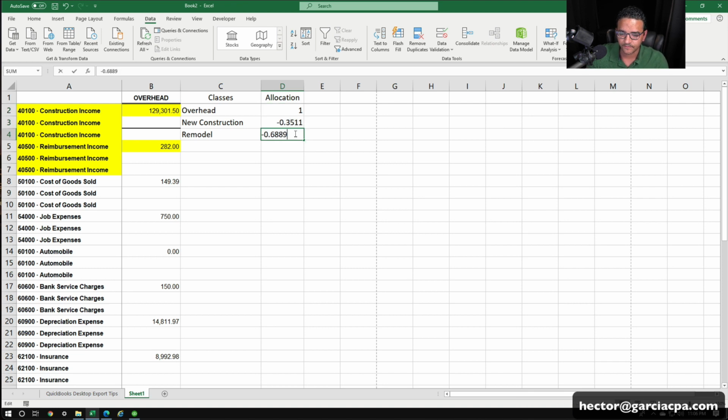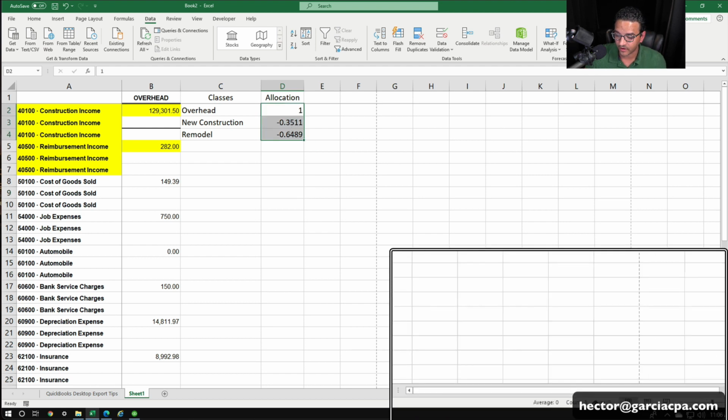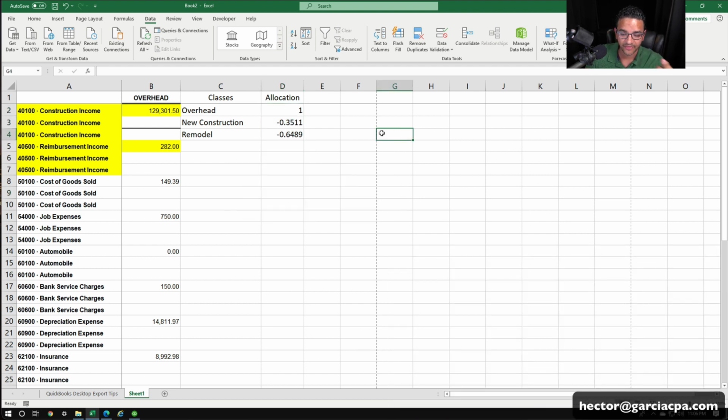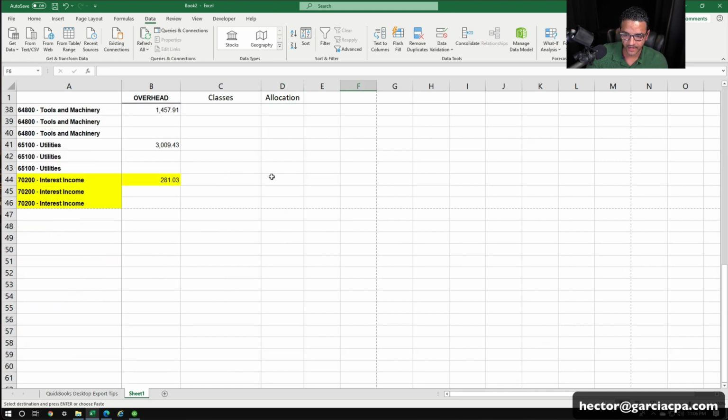Okay, so these 3 together should add up to 0. Let me just check, it was 64.89, I believe, 64.89. Okay, so these here should sum to 0 because that's going to give me an exact math, and that's exactly what we want. Okay, so this is the allocation for income accounts. I'm going to copy and paste that for the other income accounts.